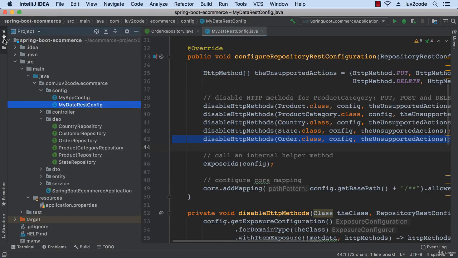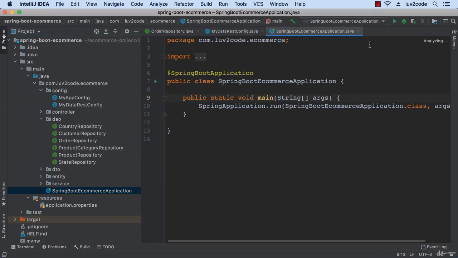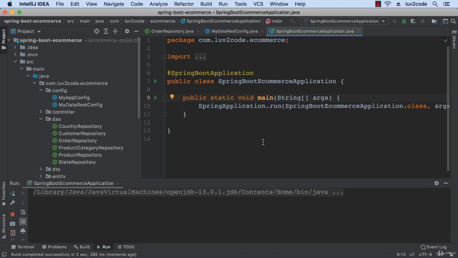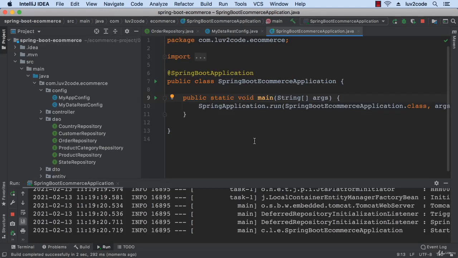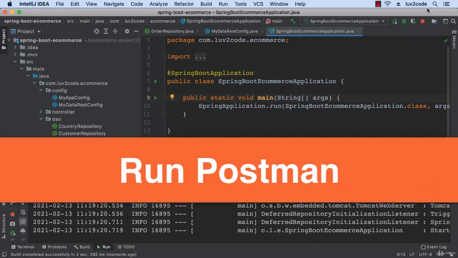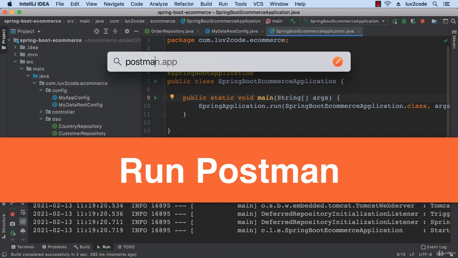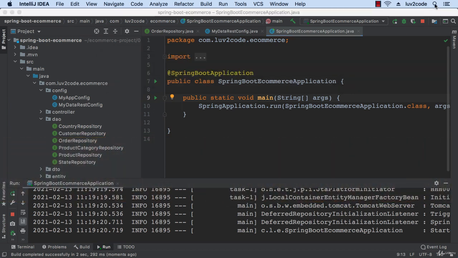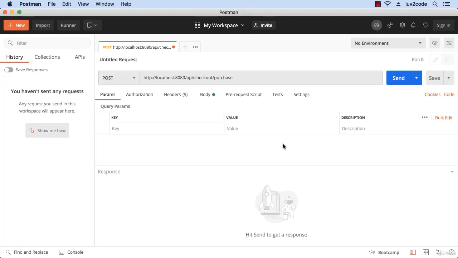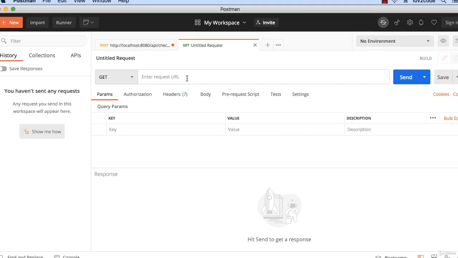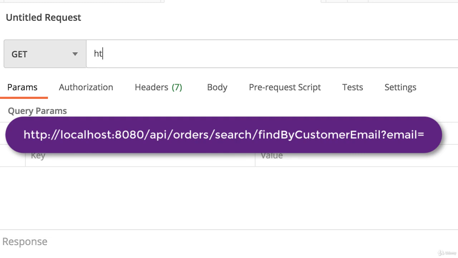All right, so we can go ahead and run our application and test it out. I'll start up Postman so I can send some queries to this REST API. Moving in here to Postman, I'll create a new request. It's going to be a GET request, and I simply need to give the URL. So just use the URL that we have here on the screen: api/orders/search/findByCustomerEmail.